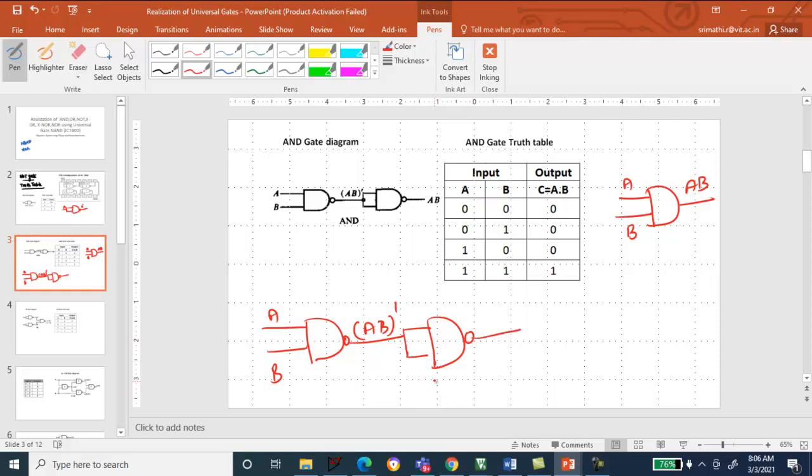This is also a NAND gate only. We are going to use this 7400 only. So finally you will get AB as the output, which is nothing but the output of the NAND gate. We know the truth table of the NAND gate. When both the inputs are 1, the output will be 1.